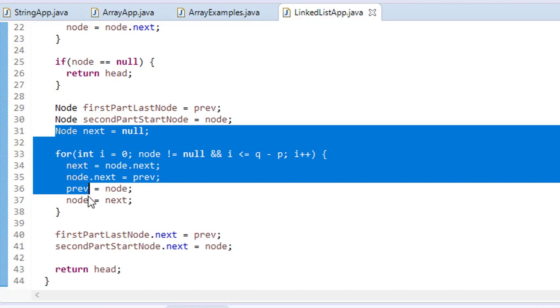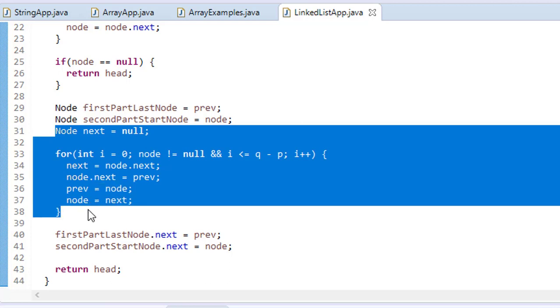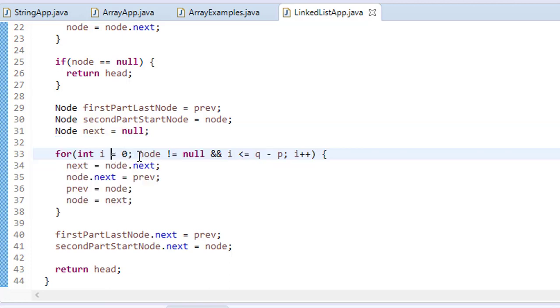So this is the same portion, this is the simple way that we reverse the linked list. What we do is take a next variable, then we start from i equals 0, and we want to reverse till q minus p, from the b minus a position, right? We are also putting a condition that node should not be null, because as soon as node is null, it means this is not a valid case, right?